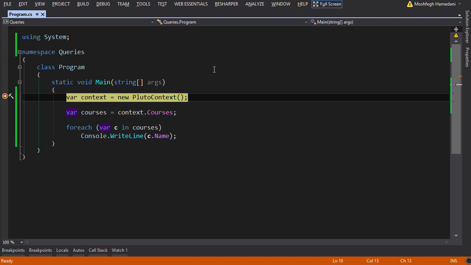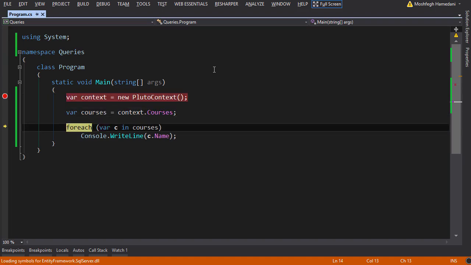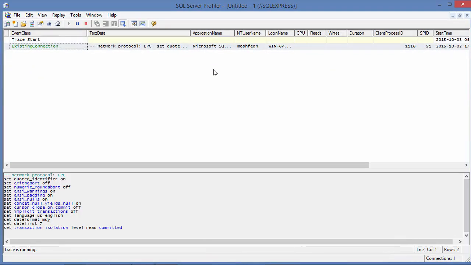I'm going to step over this line with F10. And again. Now at this point, you might think that Entity Framework ran a query against our database, got the result, and stored it in the courses variable. But I'm going to show you that's not the case. So we go back to SQL Server Profiler. Look, we haven't gotten anything here yet. So let's go back to Visual Studio.